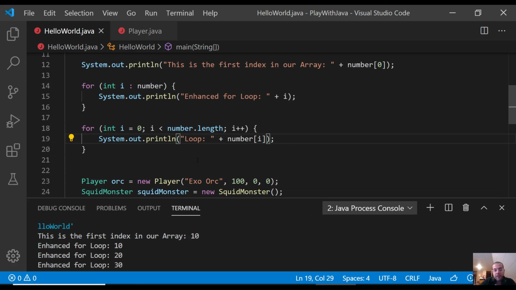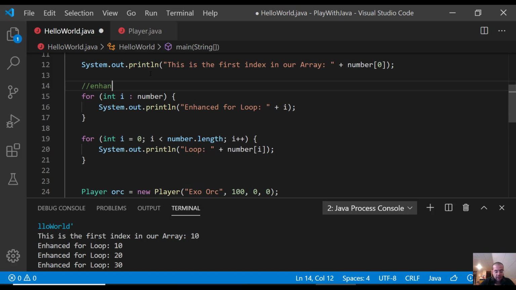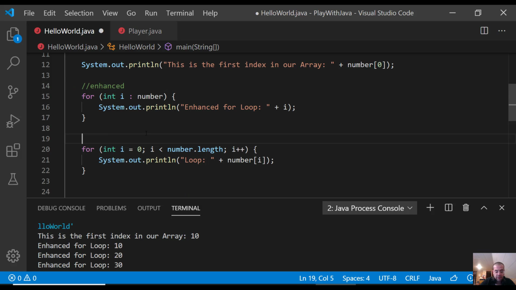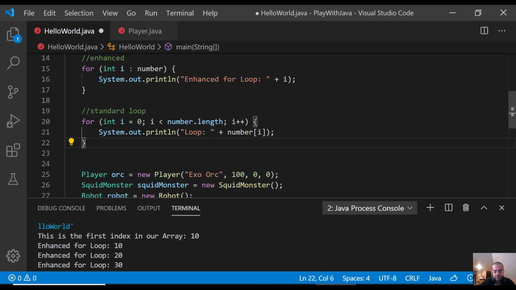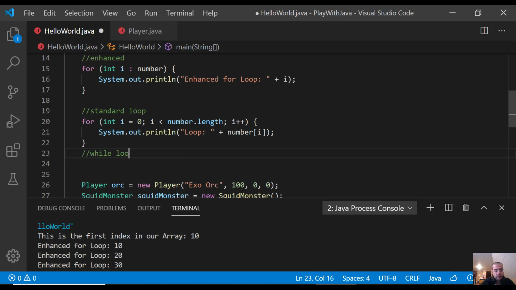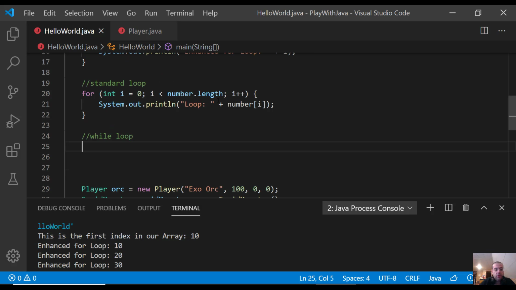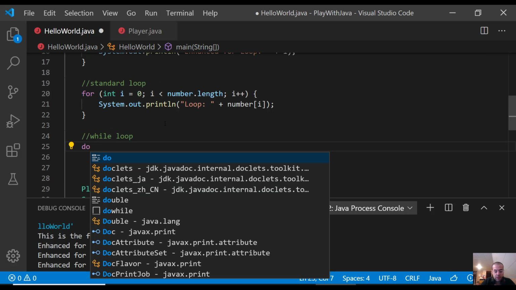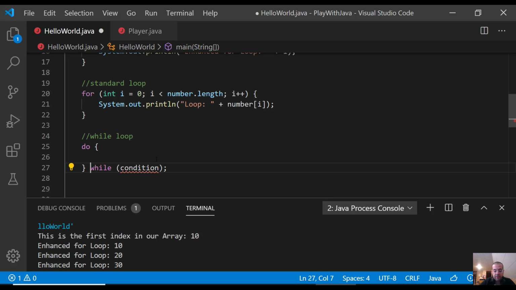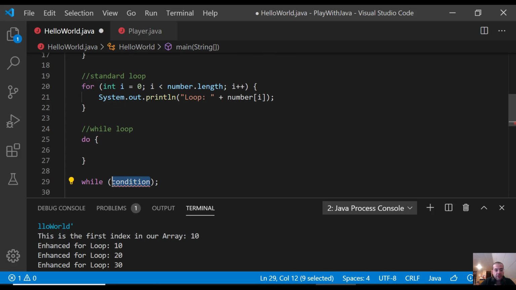Let's do one more loop and then we'll end this video. So we have our enhanced loop, and you can just call this standard loop. And let's do a do while loop. So a do while loop looks like this. Do whatever is inside of here as long as this condition is true.